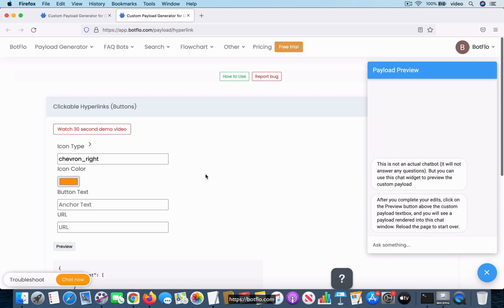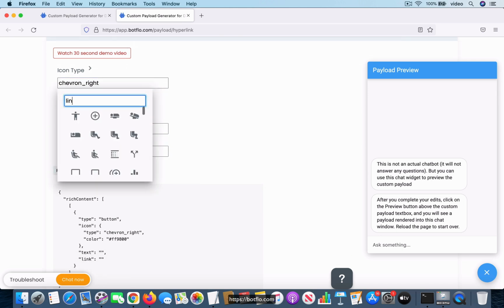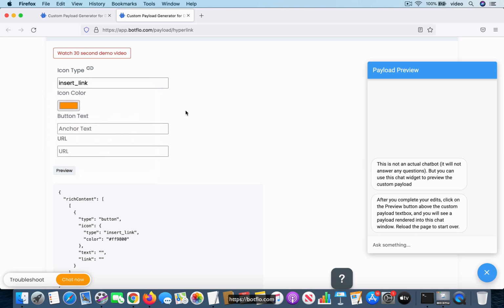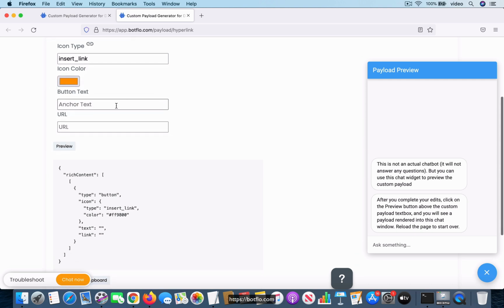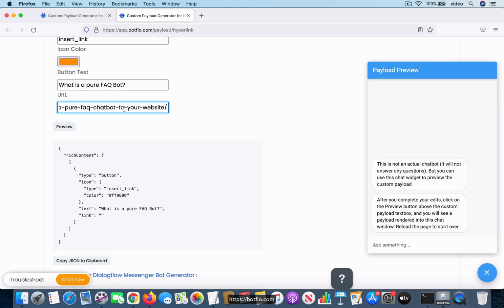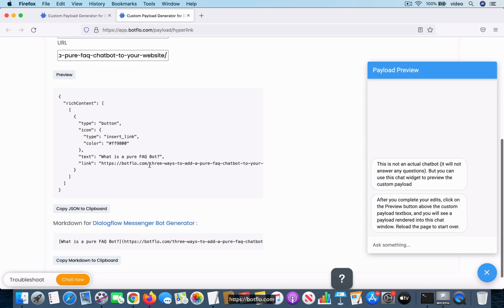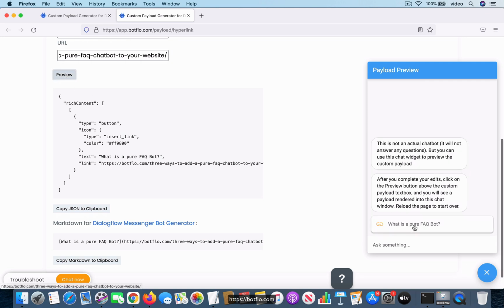So I'm going to use the icon type as the standard. Maybe I'll just change it to link, and the color could just be whatever it is right now. The anchor text is going to be what is a pure FAQ bot. That's what you see on the link, and then this is going to be the actual hyperlink. So you notice that as I tab out of these text boxes, it is filling out the custom payload automatically, and you can also click on the preview and notice that that's sort of what you really wanted, right?